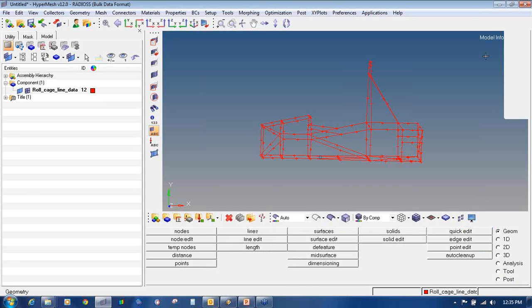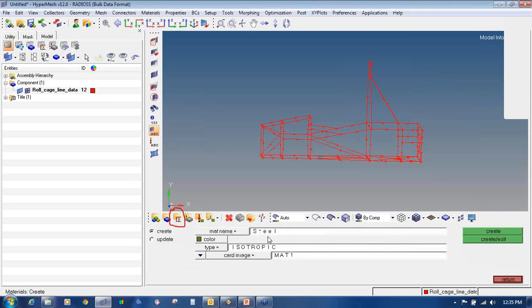So mat 1 and mat 4 there is a difference. I'll show you again. Click on this icon to create material. Enter the material name as steel, type as isotropic, card image as mat 1. There is a small difference between mat 1 and mat 4 card image. That is, if you want to input the values of thermal coefficient, then just provide card image as mat 4. Otherwise, if you don't want to perform a thermal analysis, or you don't want to input the values of thermal coefficient, select mat 1 card image and click on create edit.